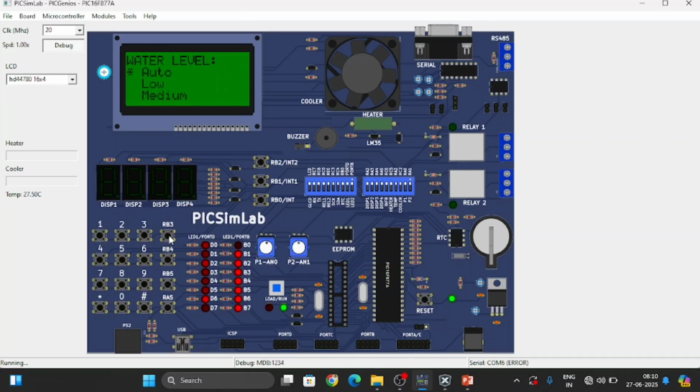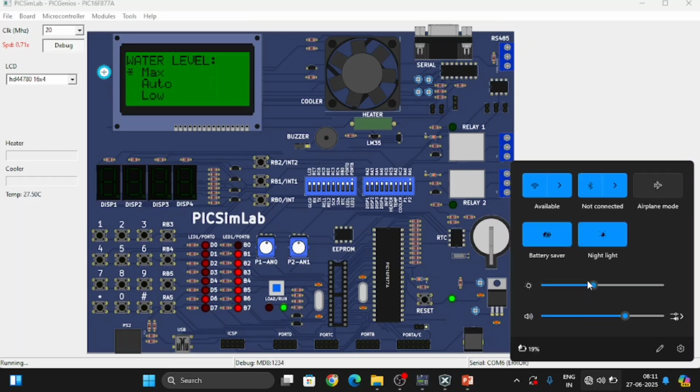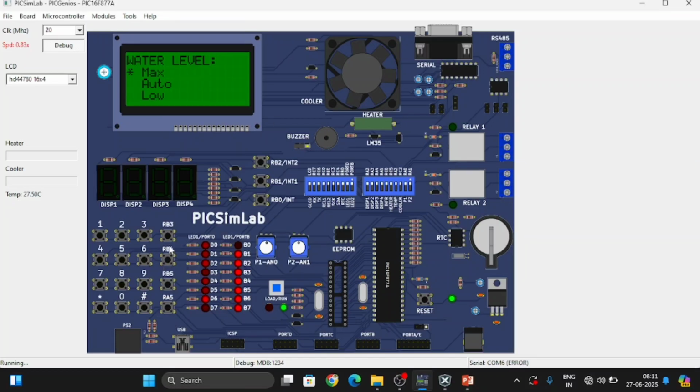Okay, now it has changed to the water level screen. Now I am going to navigate this water level screen by using switch 4, RB3. Okay, we have around 5 water level modes. We have a max. One minute. Let me increase the brightness. Okay. Now let me select the max mode by pressing switch 4. Long press.